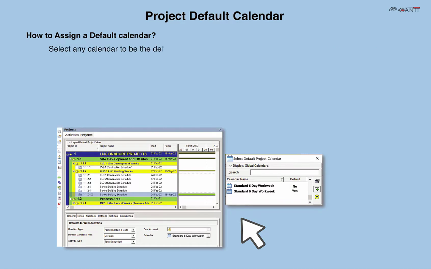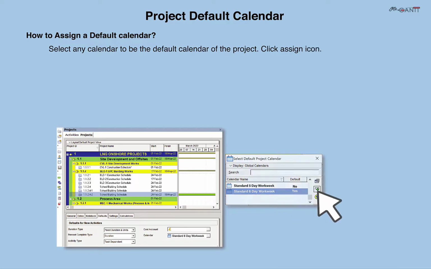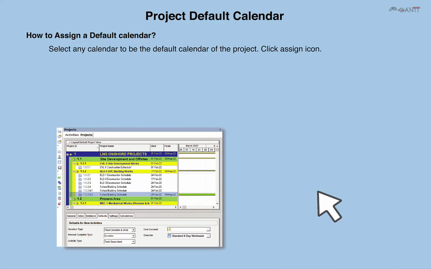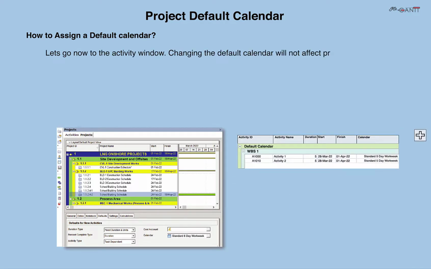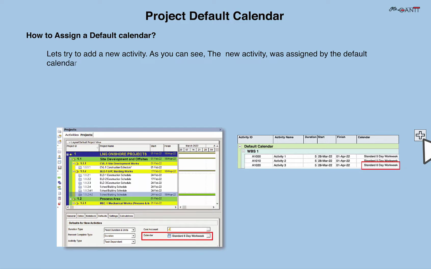Select any calendar to be the default calendar of the project. Click the Assign icon. Let's go now to the Activity window. Changing the default calendar will not affect previously assigned calendars to any activity. Let's try to add a new activity. As you can see, the new activity was assigned the default calendar.